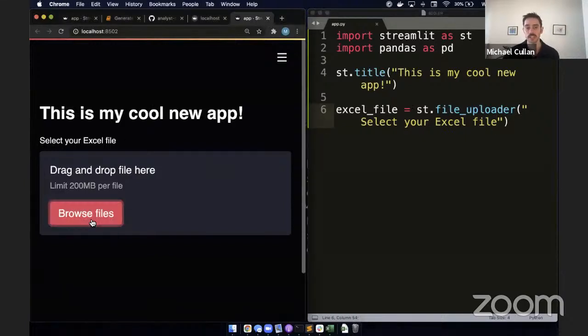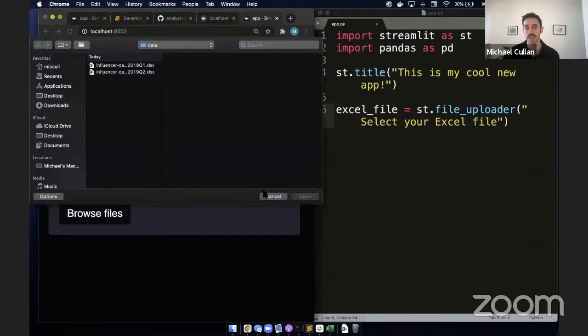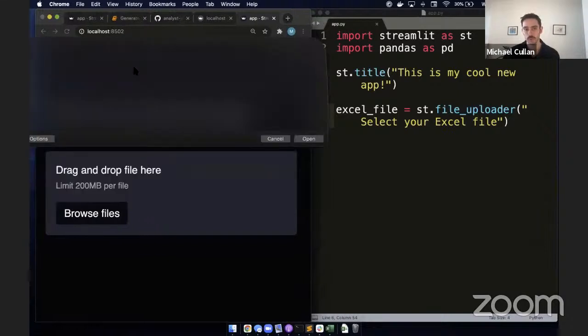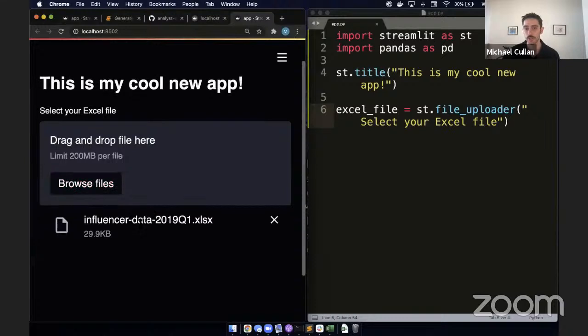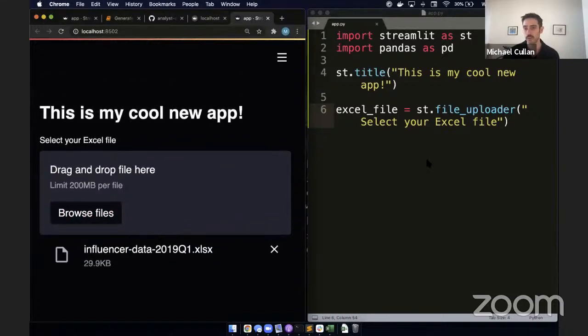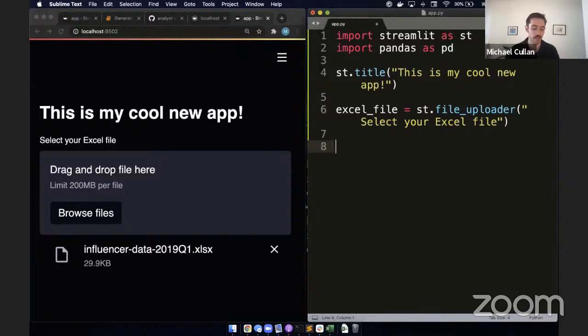If I click this, it gives me a little file browser, so I could load this file. It doesn't really do anything for me right now. It's just loaded in there. But again, one line of code, we have an interactive widget for uploading a file from our computer. And we're going to see basically one more line of code to turn that into something we can work with, and one more line of code to display it.